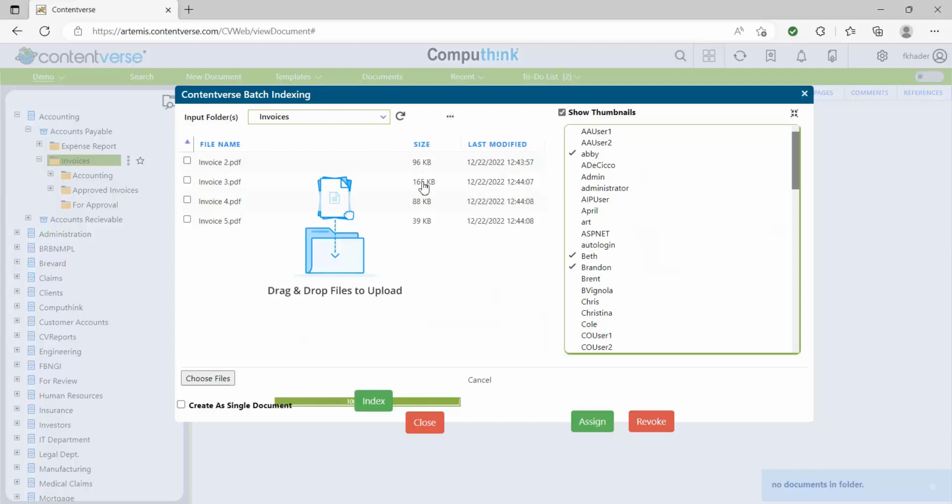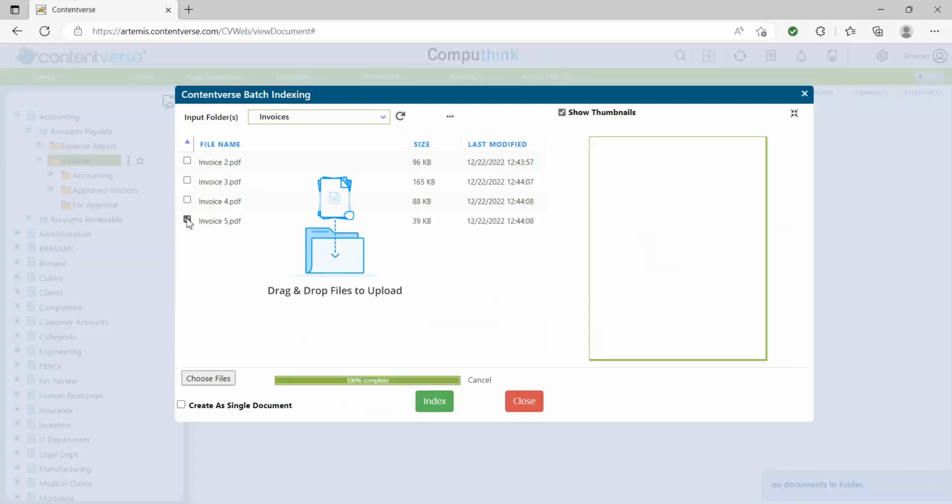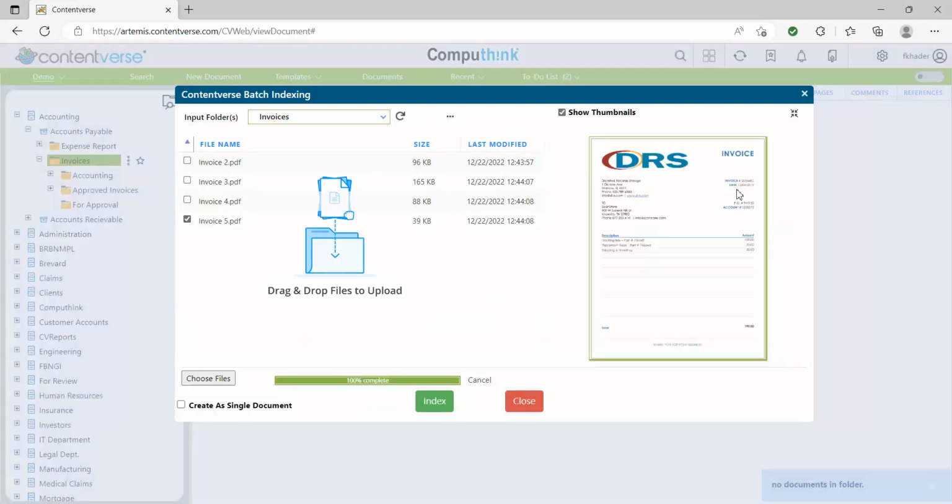Now, of course, you can see the size of each of them and when they were modified. If I just want to see a preview, as I had described previously, just click the checkbox next to one of the PDF files and you'll see a preview of the PDF file. Now, if I want to index into the system, I can just click on the index button.